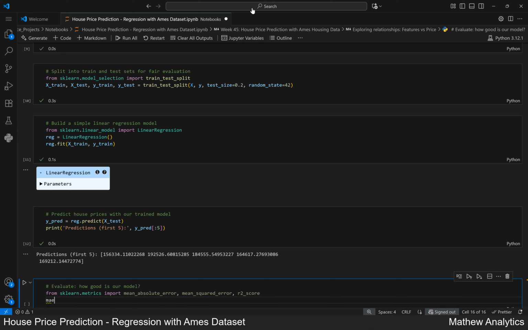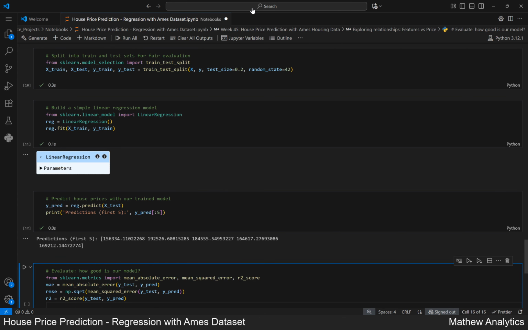Calculate mean absolute error to see the average magnitude of prediction errors. Calculate root mean squared error to penalize larger errors more than smaller ones. Calculate R-squared score to understand how well the model explains the variability of the target.